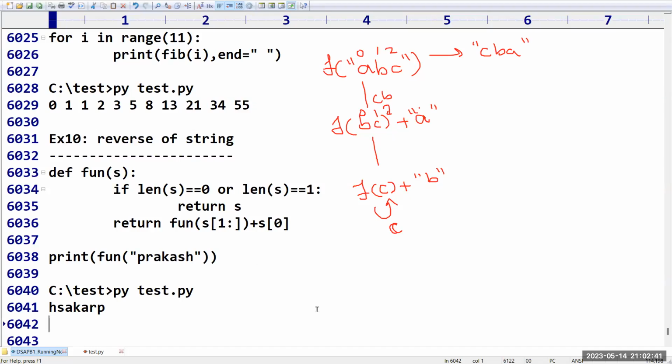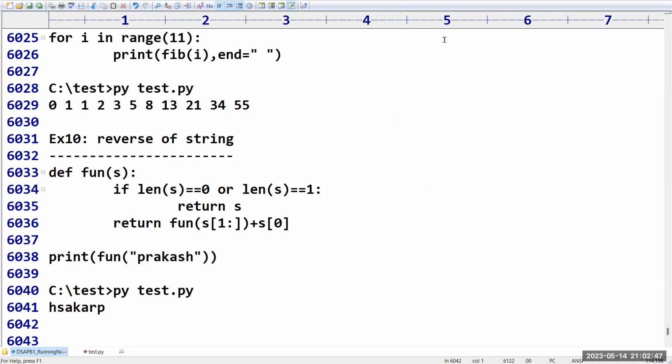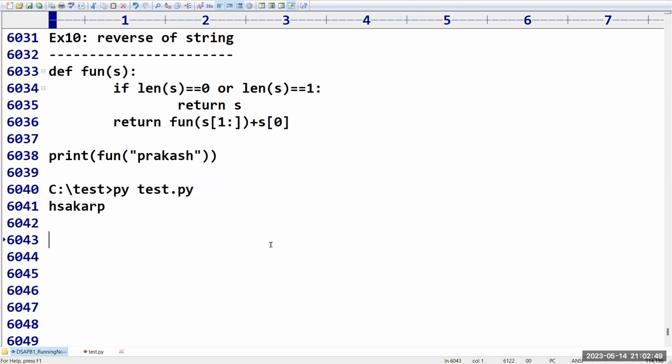Clear? Everyone please respond. Right. Sir, with this almost recursion got completed.